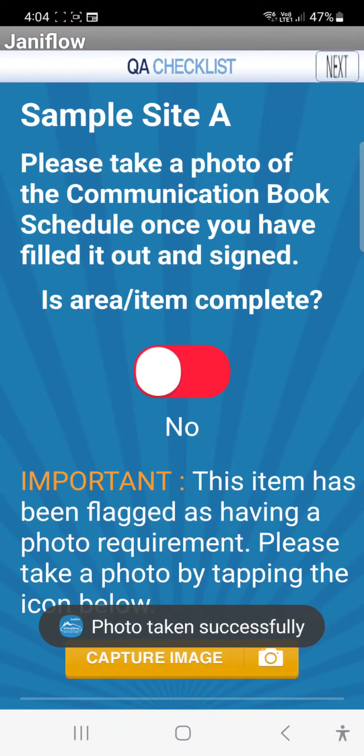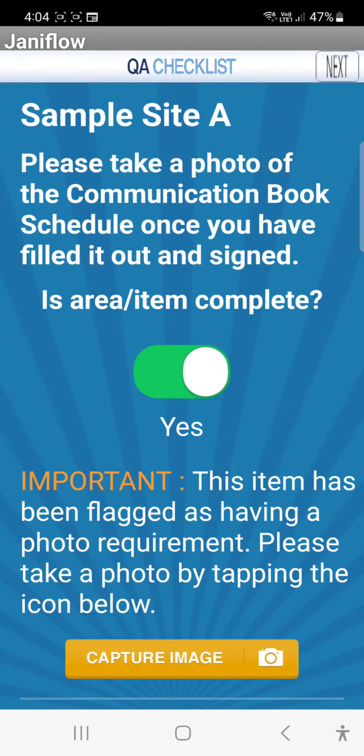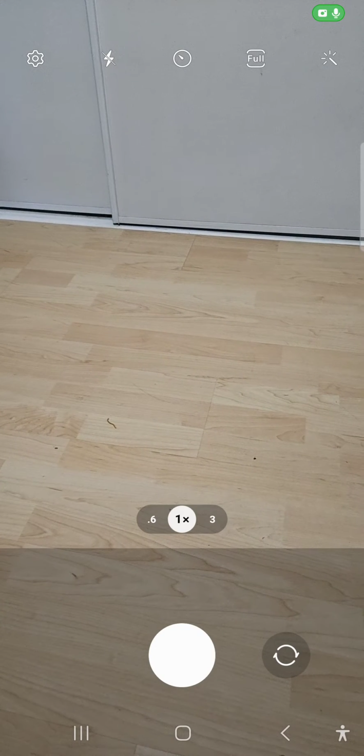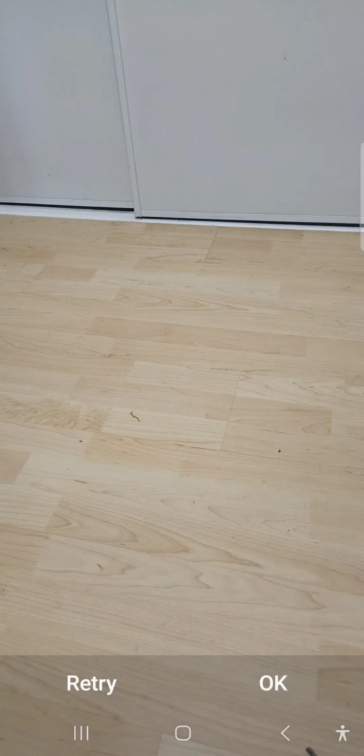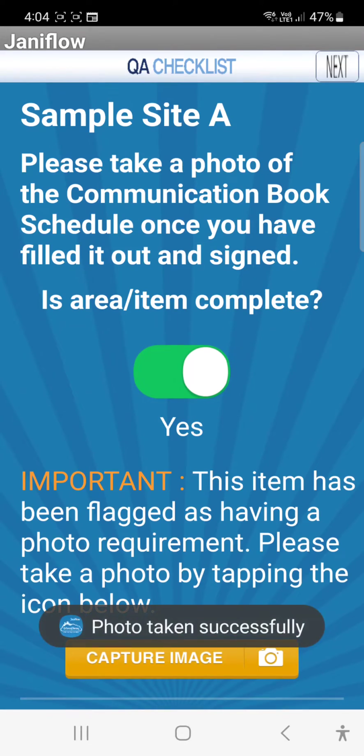Take a photo of the communication book. We're going to pretend there's a communication book just there. We're going to take the image of it. It wants a photo. We're going to take it. Okay. Next.